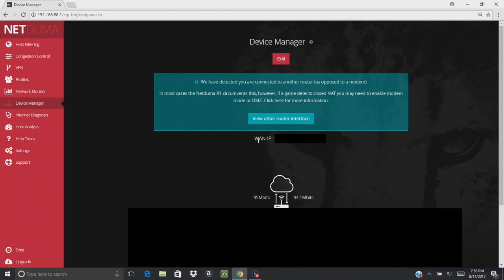It's going to ask for a WAN IP address. The WAN IP address is what you want to enter, which is right here. Like I said before, I have mine blocked off for my safety. It should be an IP address right here, and that's what you want to enter in there. Then you hit Enable and you hit Apply.